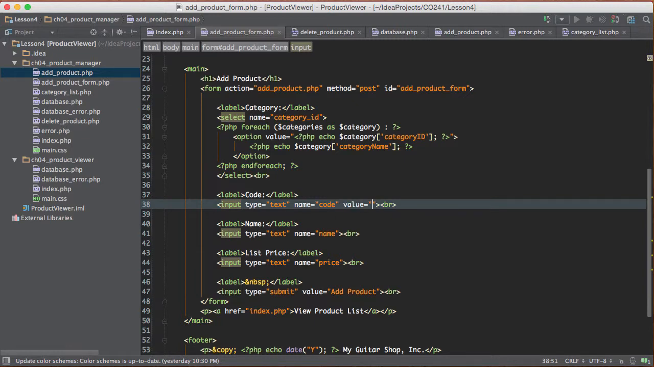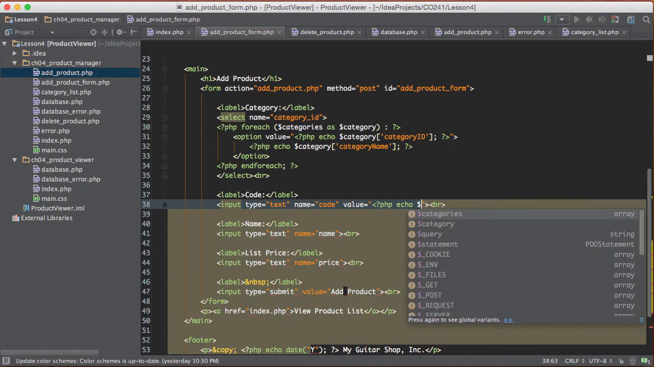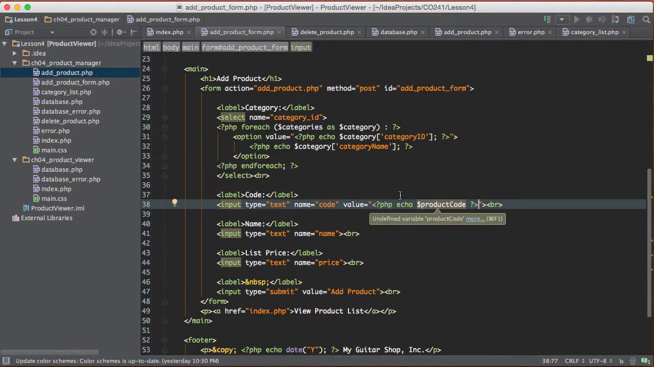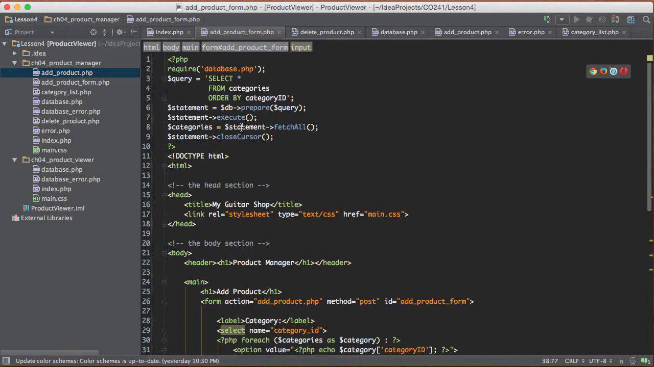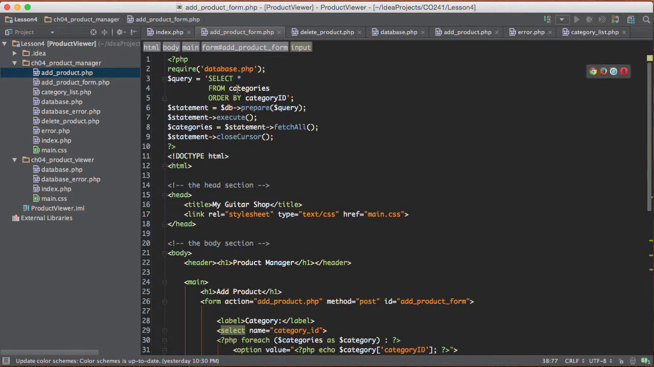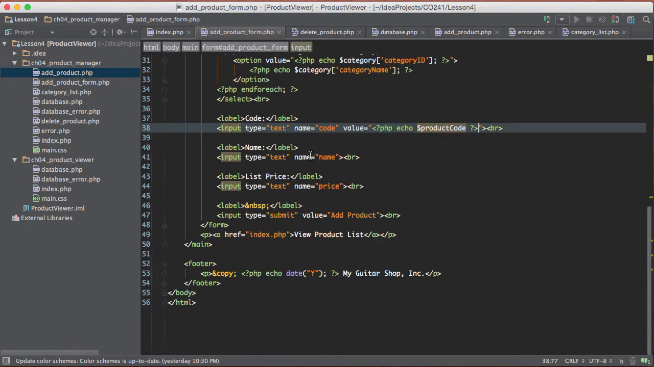So in here you're going to have value equals, and you're going to get into PHP and echo the code. Now how do you get the code? Well, that's going to have to be read in at the top with a query. You're going to know what the ID is, so knowing that, you're going to have to query the data for that product so that you can set it inside of your form so that the user can edit that code.